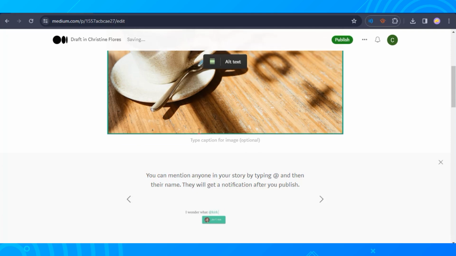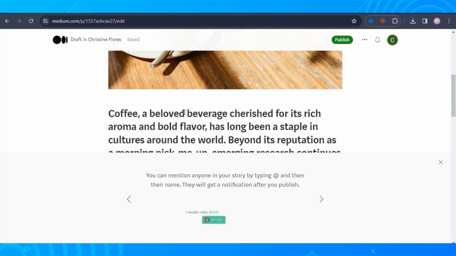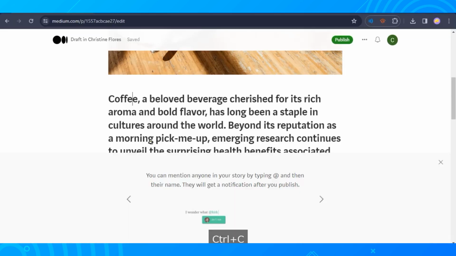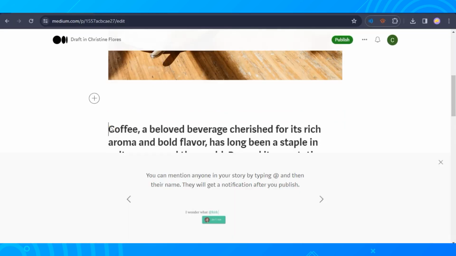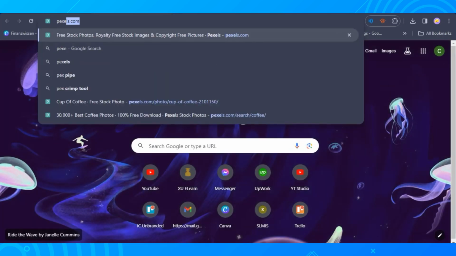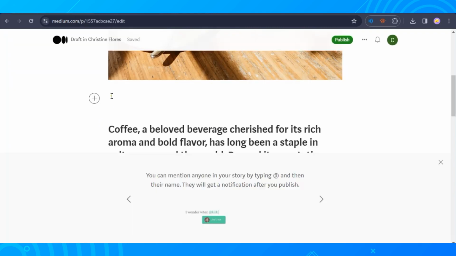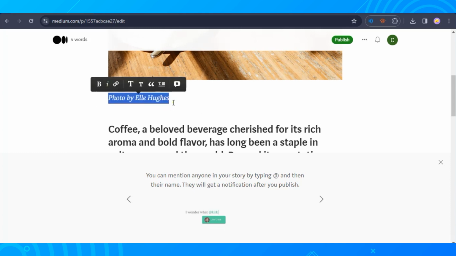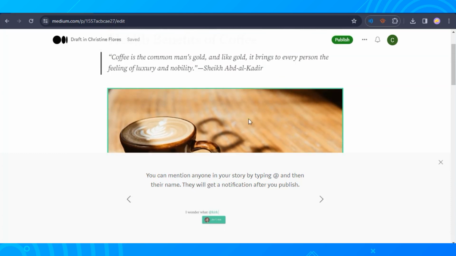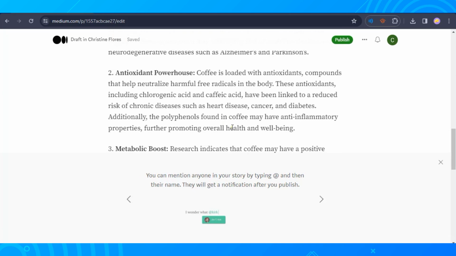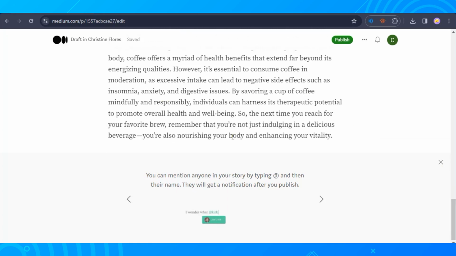Now, if this image is not yours, it is also great to give credits to the photographer. So I took this photo from pexels.com. It is a free website as well where you can use free stock photos, royalty-free images, and videos shared by creators. So I'm just going to paste in this credit right here so that it is rightfully used on our article, and so we can avoid copyright issues with our article that is using that image.